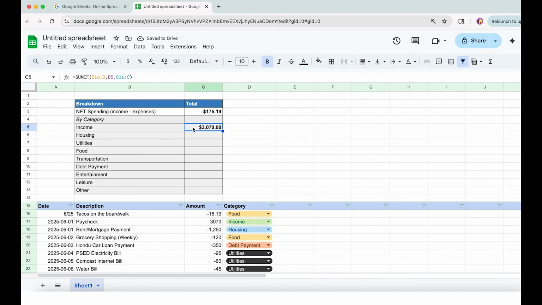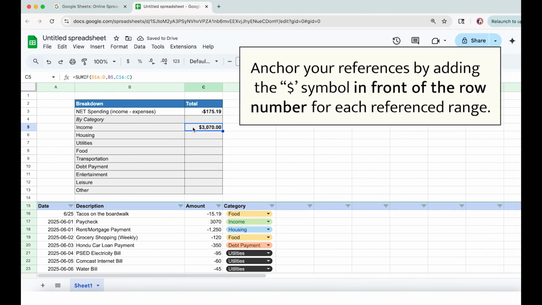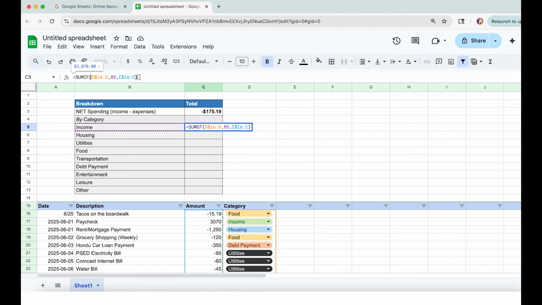First of all, in our income cell, I'm going to anchor our ranges for the criteria and the sum. Specifically, I'm going to anchor D16 and C16 by adding a dollar sign before the number 16. We'll see in a second why this is important. Okay, let's hit enter. All right, so now that we've anchored our ranges for our totals and our criteria, I'm going to copy this cell and paste it down my list of categories.